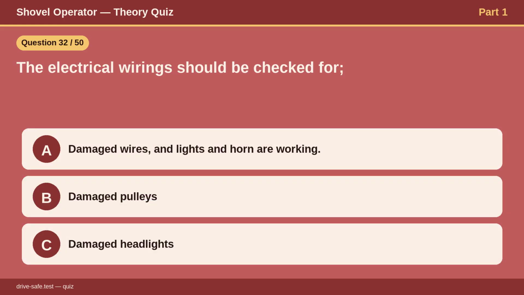Question 32. The electrical wirings should be checked for: Option A. Damaged wires, and lights and horn are working. Option B. Damaged pulleys. Option C. Damaged headlights. The correct answer is option A. Damaged wires, and lights and horn are working.